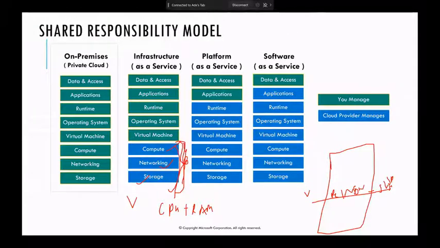So the output here is now the virtual machine. On top of the virtual machine, I'm responsible for the OS that runs on it. I'm responsible for whatever I want to use the server for. I'm responsible for the application I install on it. I'm responsible for how I manage access to that application. That is infrastructure as a service.